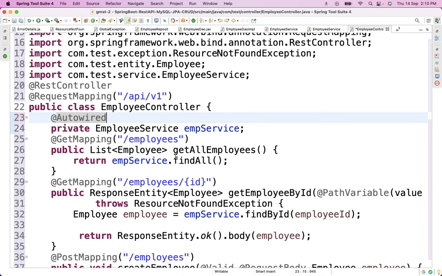And empService dot interface method, if you call findAll, it will call the findAll method internally. The implementation method calls your EmployeeDAO method. The EmployeeDAO interface method calls the EmployeeDAO implementation class. From there it will go to the repository. So I'm giving the flow. Same for all HTTP methods.